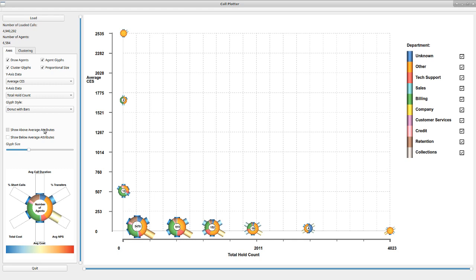A user option allows for the filtering of all bars that represent below or above average variables. Using this view and the above average filter, we are able to see that bars on glyphs with below average Net Promoter feedback scores are removed on glyphs with high customer effort score and a large number of holds.